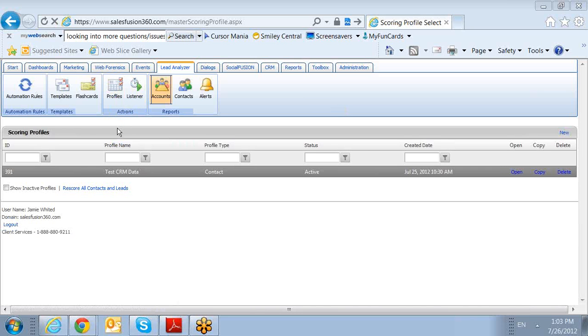What we're going to be doing today is walking through and creating a basic contact scoring profile, and we're going to be talking about some of the best practices, some of the ways that you really need to look at how to create a contact scoring profile.